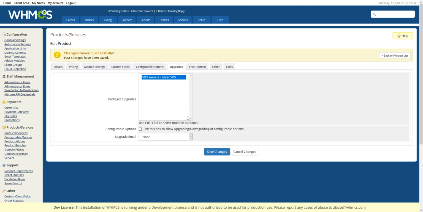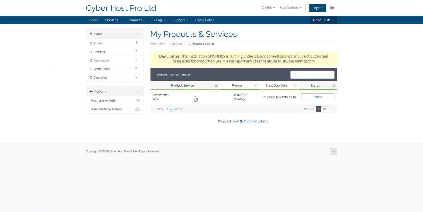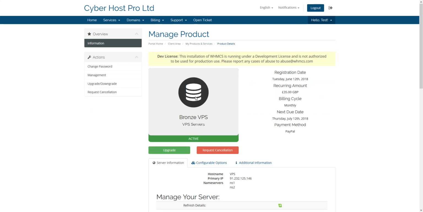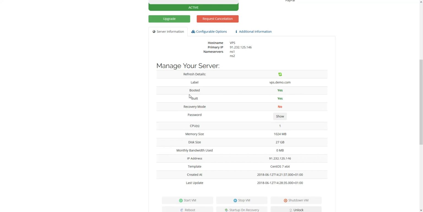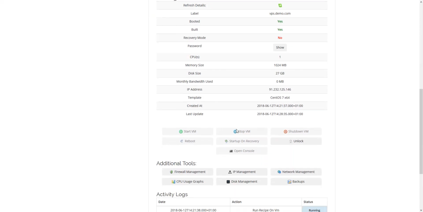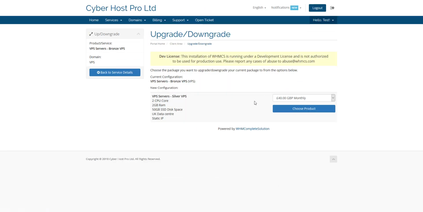So if I go back to our test customer, if I open the bronze VPS, you can see now it's got all the options below about the server, like if it's booted, built, and so on, which I showed you earlier on. And now what they can do is upgrade their product. So if I just click upgrade/downgrade, and if you've got multiple products, maybe you've got gold, platinum, etc., they'll all show here. And then the customer could just change to their new product, click choose.